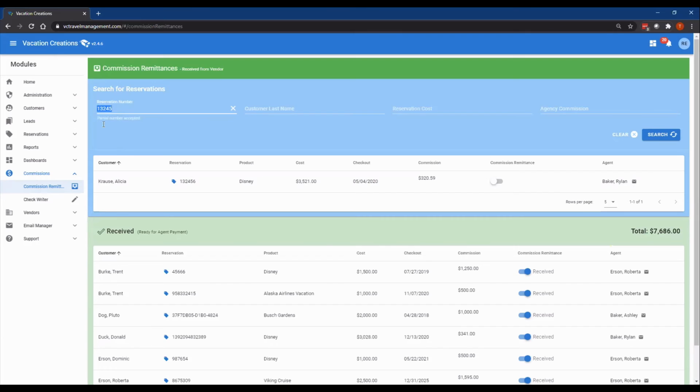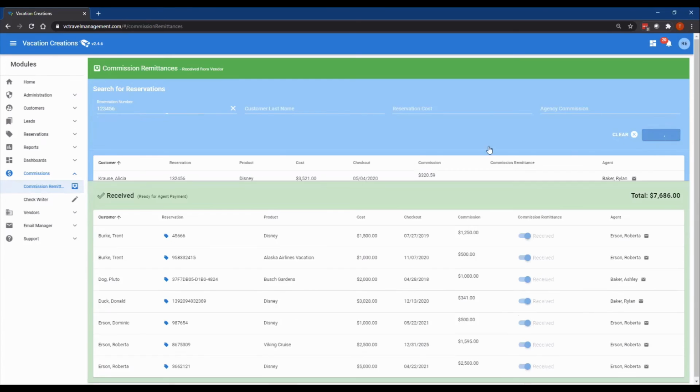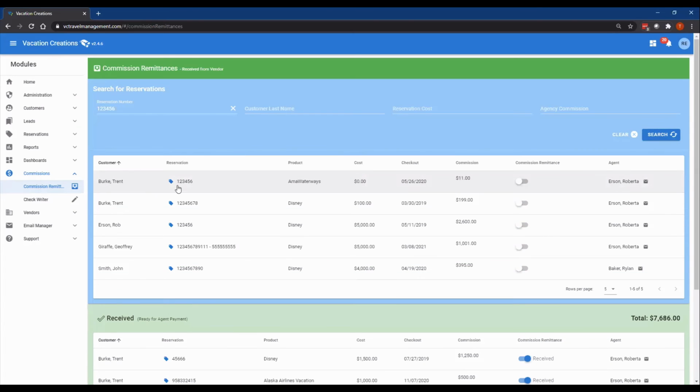You have another reservation in the same check. So this time I'm going to type in 1, 2, 3, 4, 5, 6, and then here they are. I have a Burke reservation for 1, 2, 3, 4, 5, 6. Actually, let's do this one. It was the same check. It was Disney, right? And it was Burke. And let's say that the check was for $199.50 instead of the amount shown.